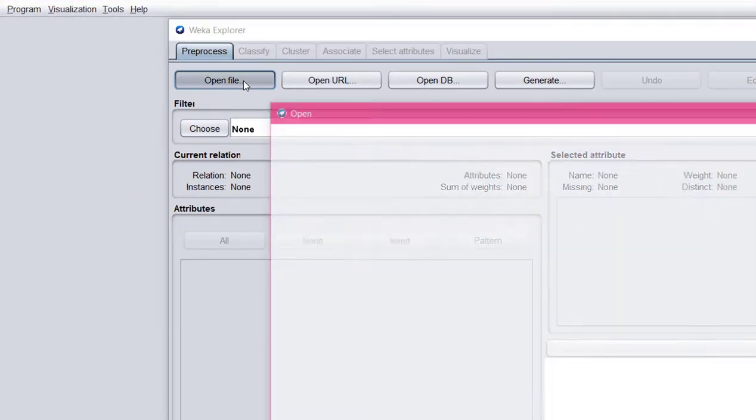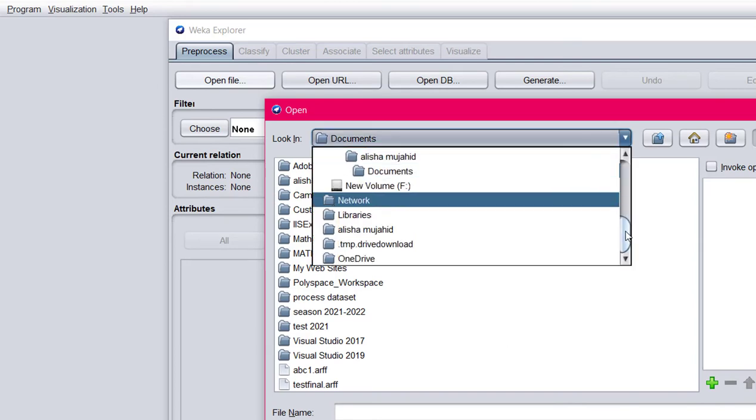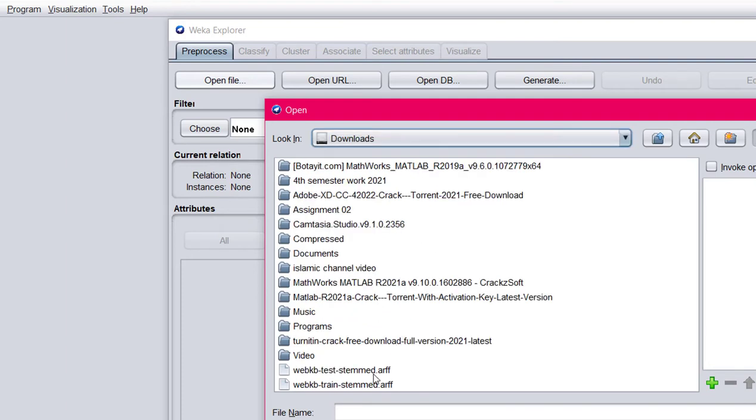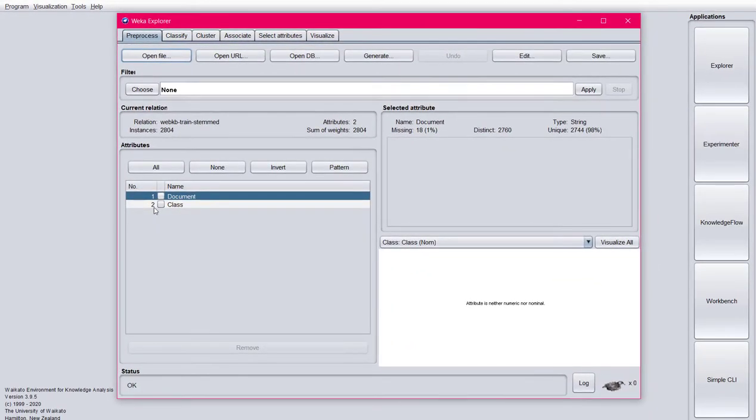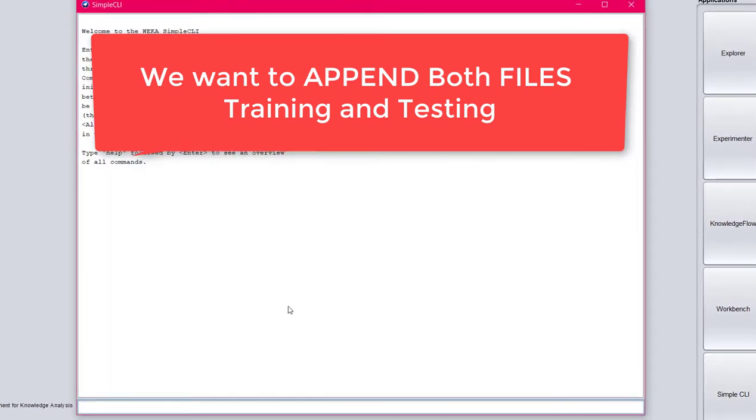But first I will show you how you can load a single file after converting a text file into ARFF. So you can see this is the process. I'm uploading the file which I have converted. Yes, I will save it, and now this file is loaded and you can do classification, clustering, whatever you want. But we want to append both files, the training and testing.